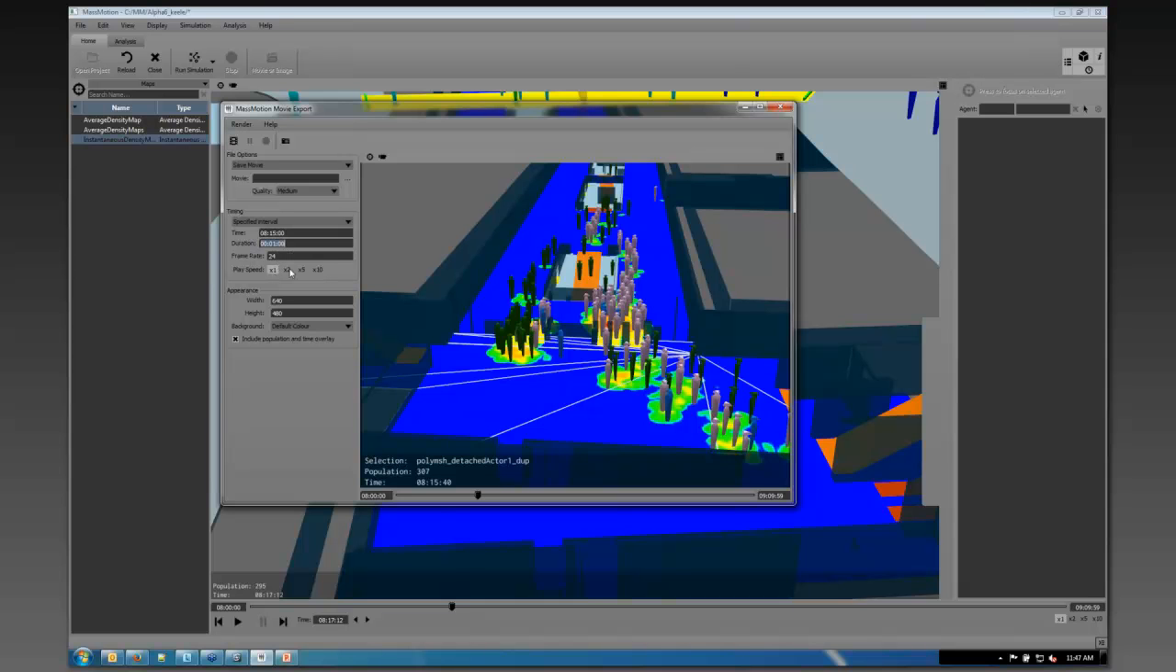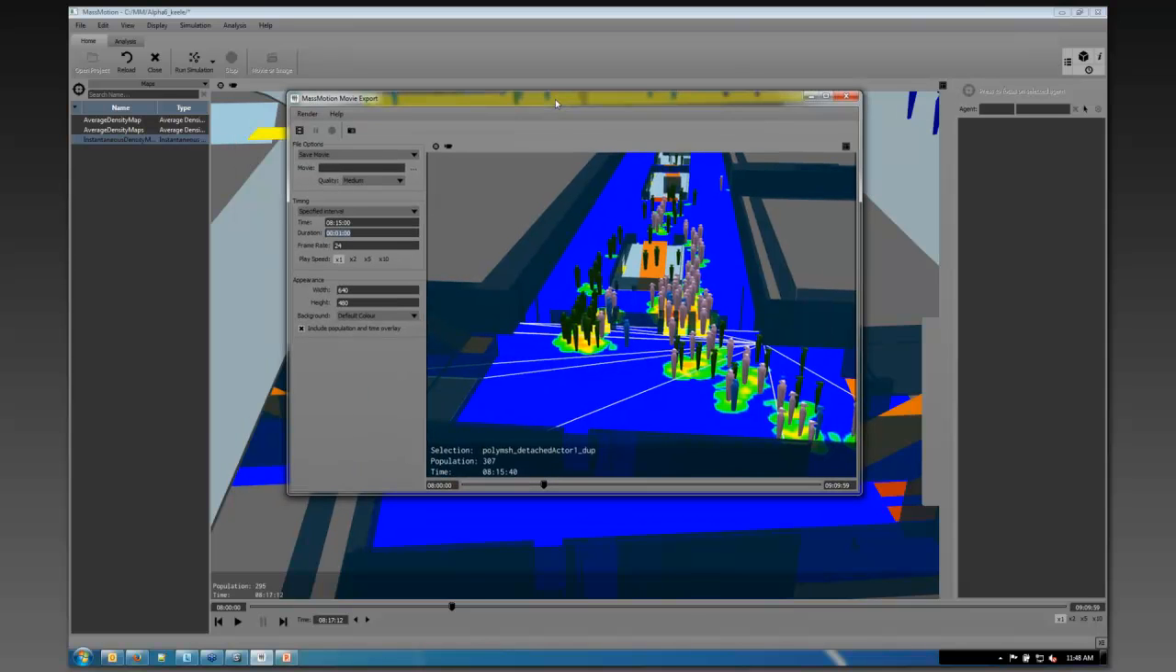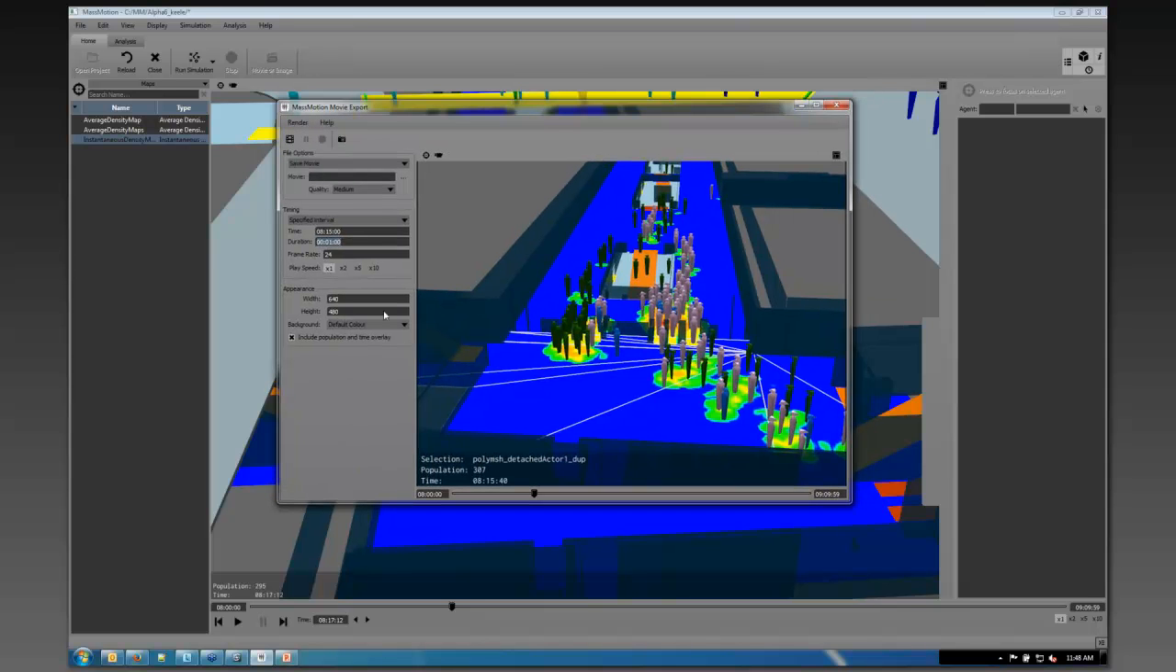You can select the frame rate that you want. You can select the playback speed that you would like to use. You can also select the resolution that you would like. I think on Windows we are limited to full HD resolution, so 1920 by 1080. Unfortunately, that's a limitation of the core Windows libraries for video capture, but hopefully full HD is sufficient for most people's uses.